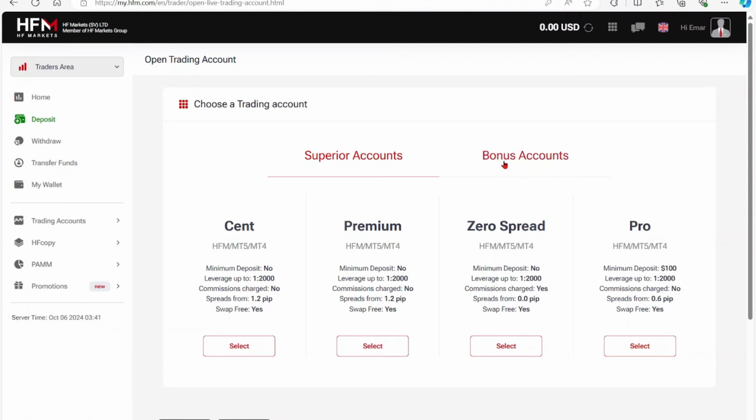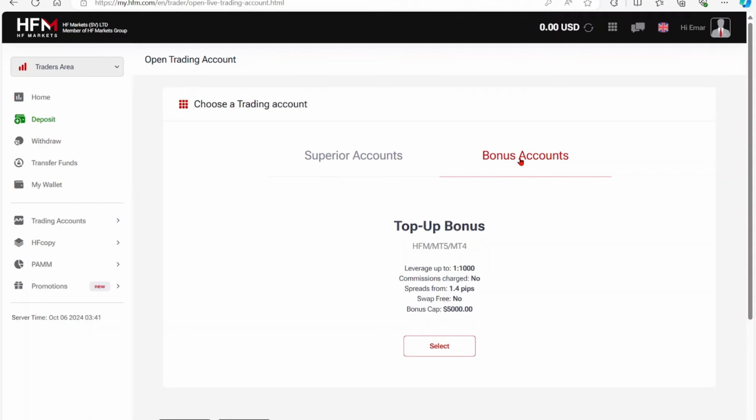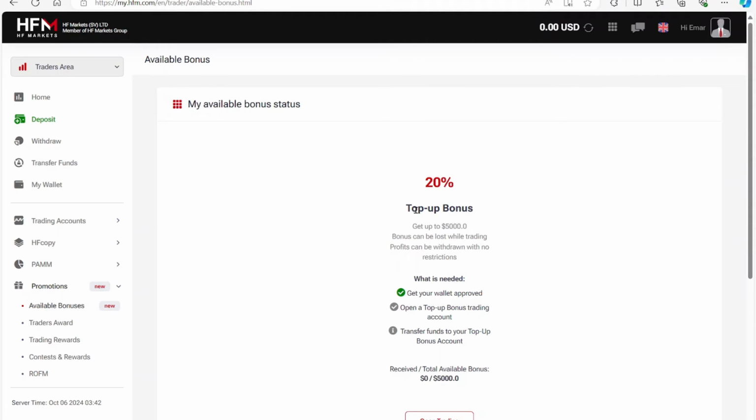Now if you're a beginner and you want some bonus, you can go with bonus accounts, right? So if we step back and take a look at the promotion, you'll learn more about the bonus account. So select bonus available. You can get 20% on your top up. So if you put in $100, you get 120, and so on and so forth, up to $5,000, right?